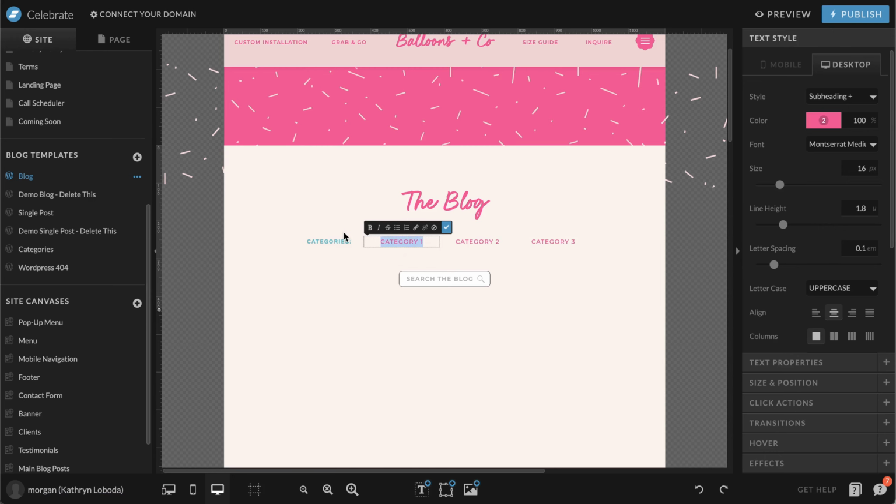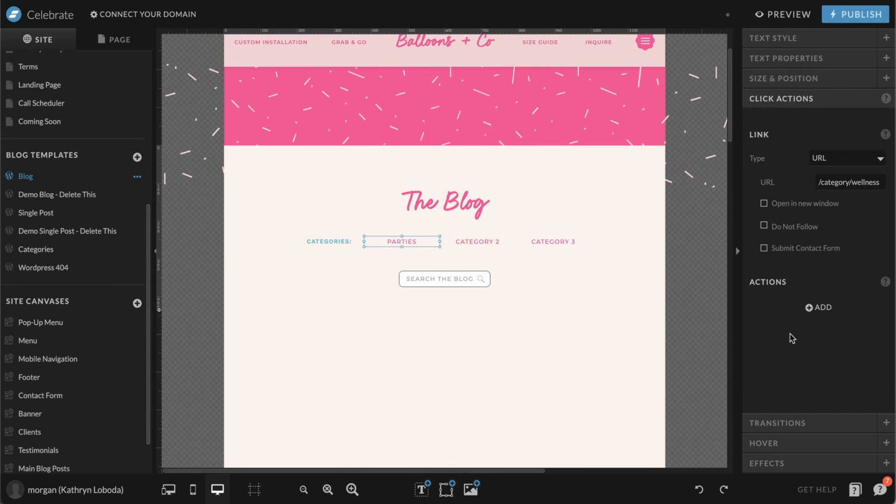So let's say this is a category of parties. I'll change that text. Then I'll go over to click actions and it's going to be URL. And then we're just going to change the URL to whatever the name of the category is. You don't need the full URL, you just need the ending part. So it's going to be /category/, and then you'll change this to match. So parties, just like that.